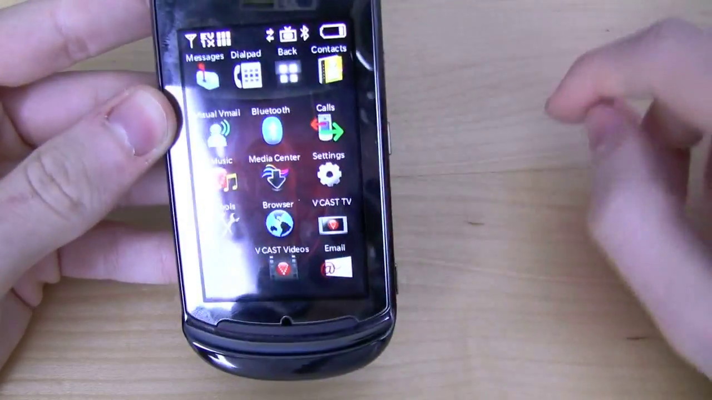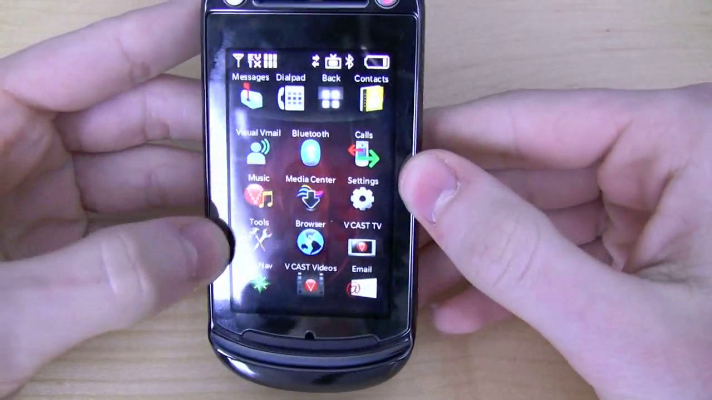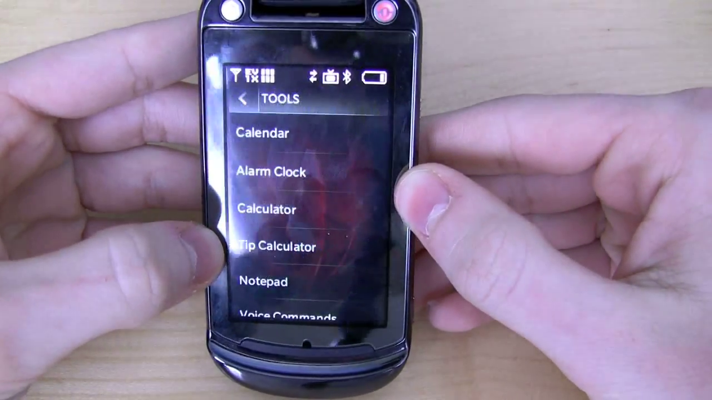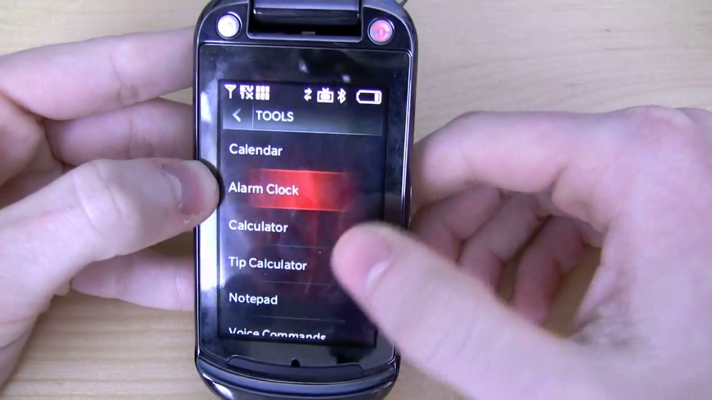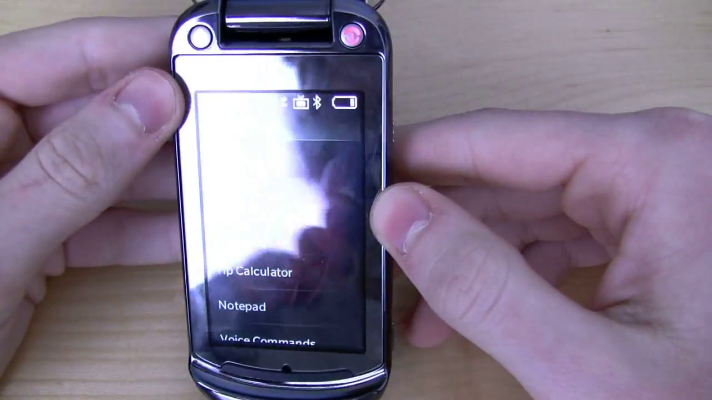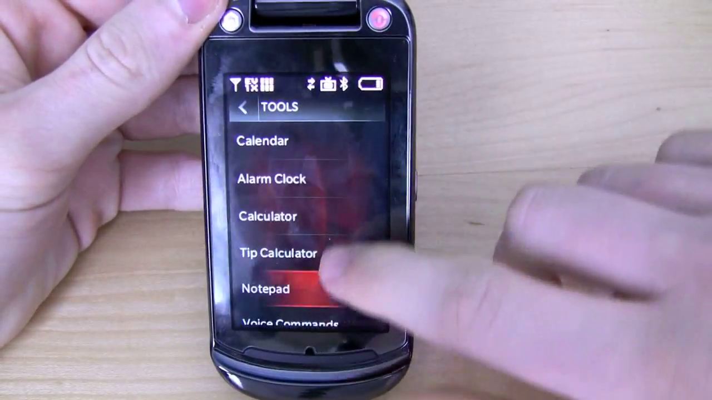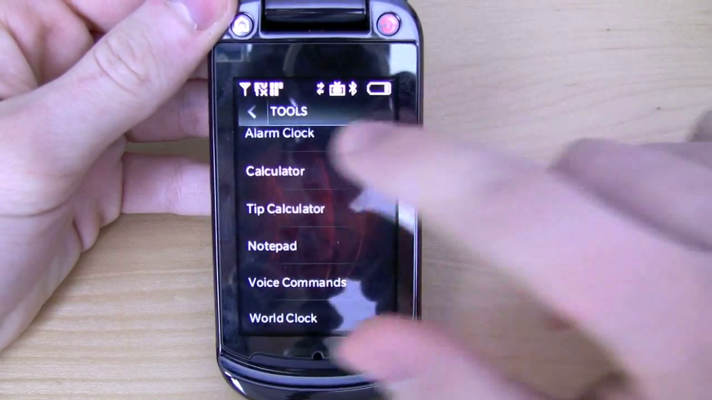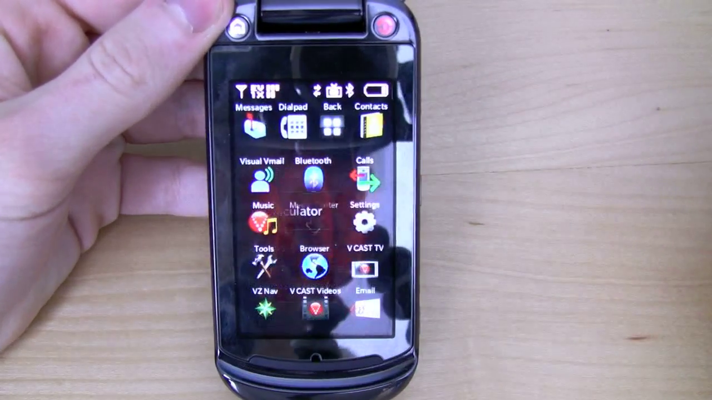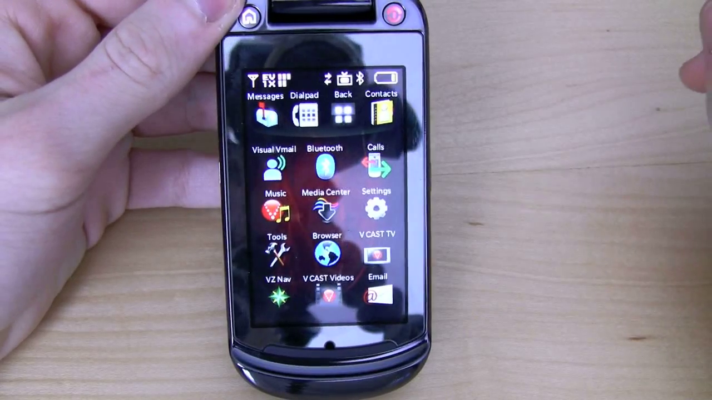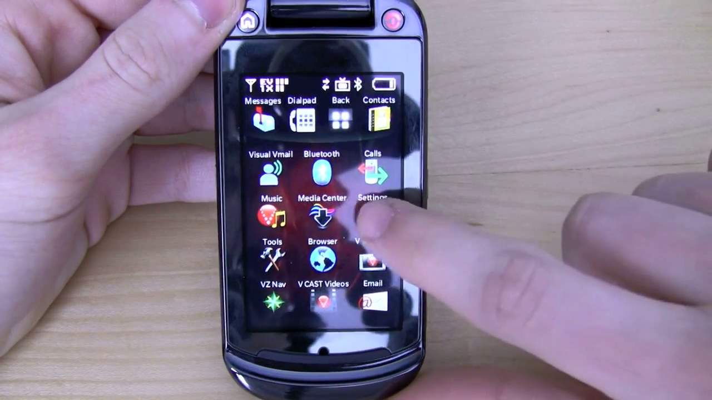So you have your settings, your browser. A lot of this is just stuff that you'd be familiar with from Verizon phones, but in tools you have, sorry about that, calendar, alarm clock, calculator, tip calculator, voice commands, because there are full voice commands on this device, which is always a nice thing, even though in practice I really don't use voice commands that often.